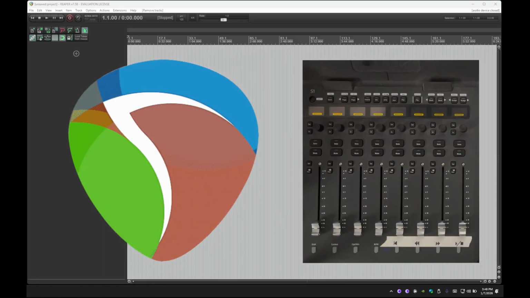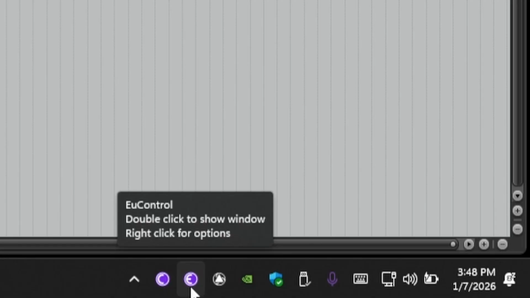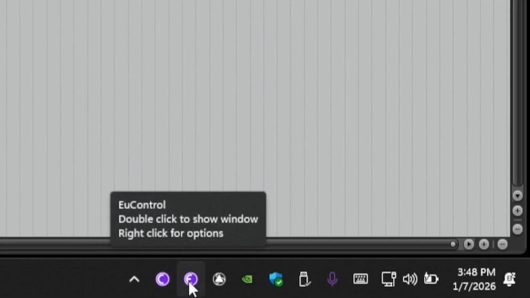Hello, in this tutorial I'm going to show you how to use the Avid S1 control surface with Reaper in Windows 11. So the first step is to navigate toward the bottom right of your screen and go to EUCONtrol, this purple one with the E. If you don't see it, check up in here and make sure that you have the latest version installed.